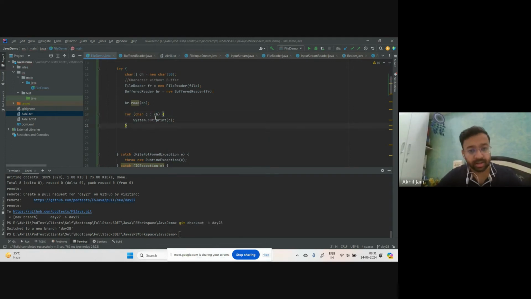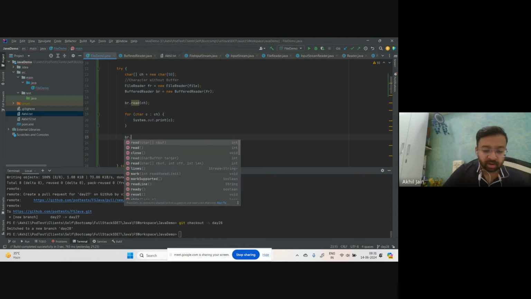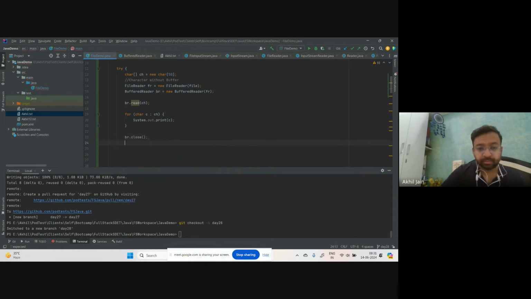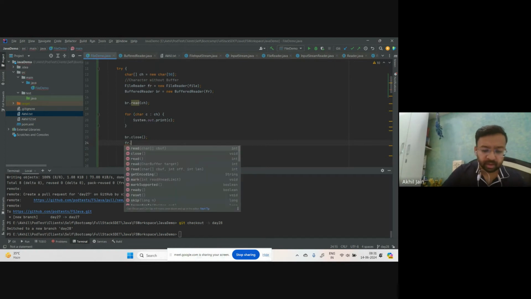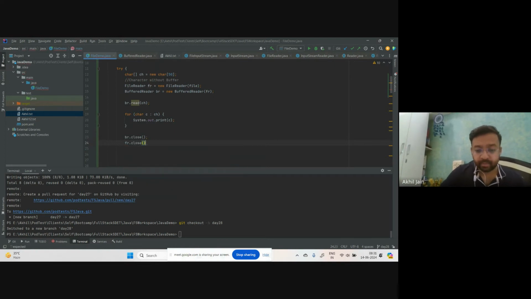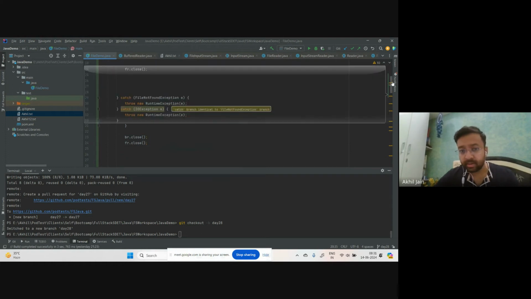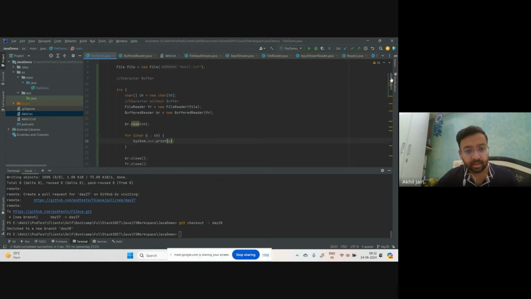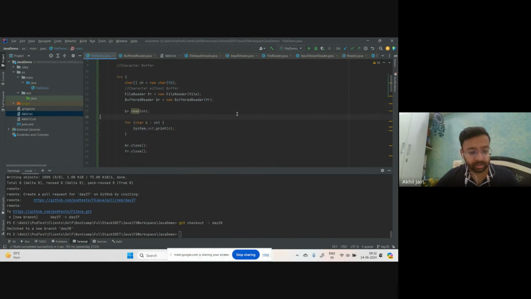I'll just read the value one by one for the characters. And once I am done with it, I told you whenever you're working with a file, make sure that you're closing it. Over here, you will have to close at two levels. One, the buffer level, you need to close that buffer, and then you also need to close that file. So first you will say br dot close, and then you will also say fr dot close. And let's run this.